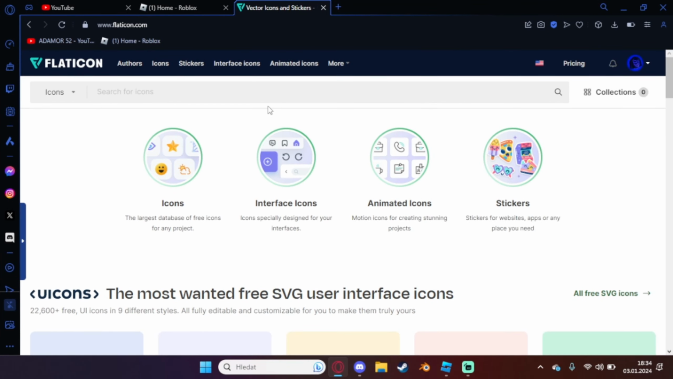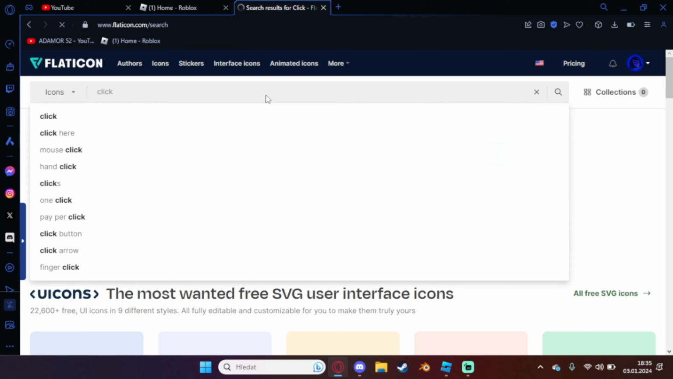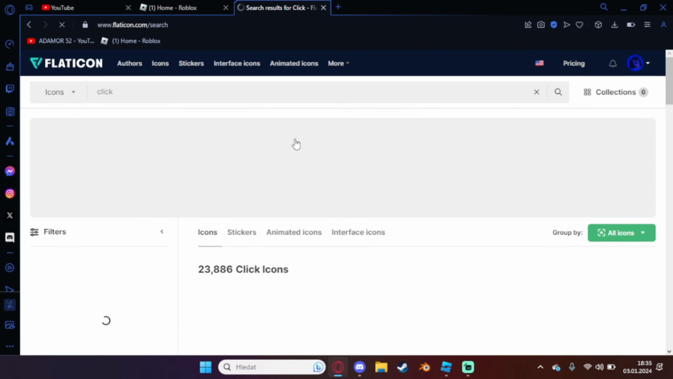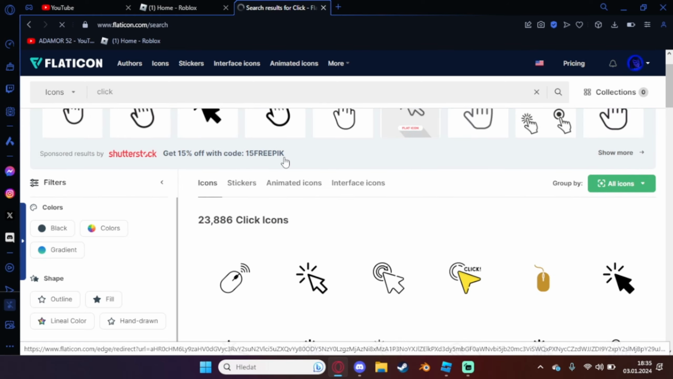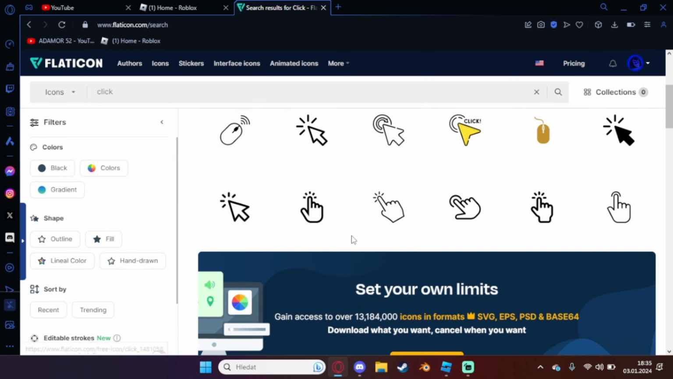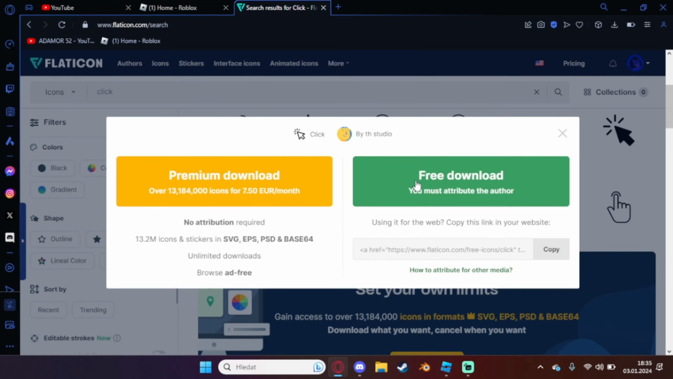I use this website a lot. This is for icons. So let's search click. I will give you the website link in the description. And yeah, this click, it looks good. We can download it as a PNG file, free download.